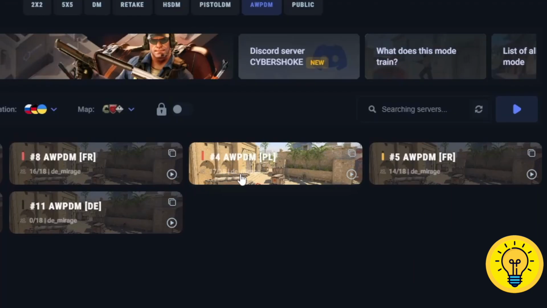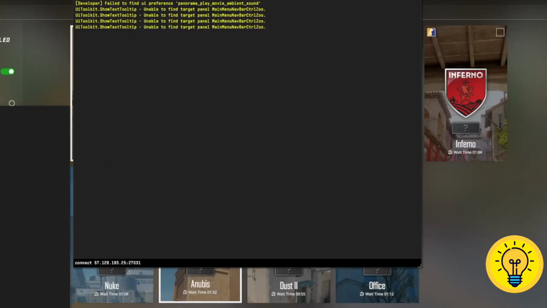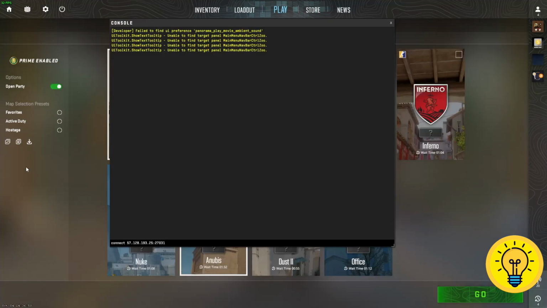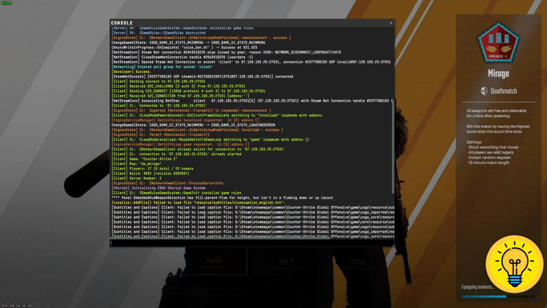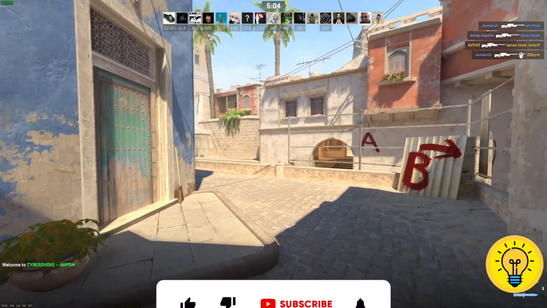And I will choose this server which has some players on it. And now you can either copy the IP address for this community server from here and paste it in the console, or you can also click this join button which will automatically redirect you to this server. For now, I will just copy the IP address and connect to this community server. And as you can see, after loading, it works.